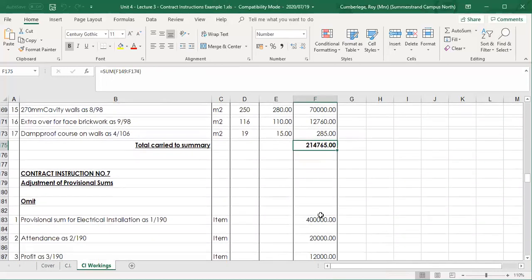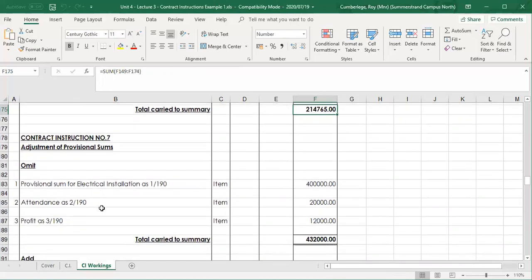If we move on to the next contract instruction, which is the adjustment for provisional sums. So all nominated work will be adjusted. I've got in the bill of quantities, this specific one, electrical work to the value of 400,000 rand. There was attendance price as well as profit. So I'm going to omit the nominated subcontract work.